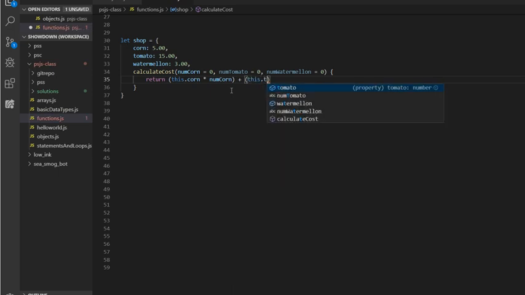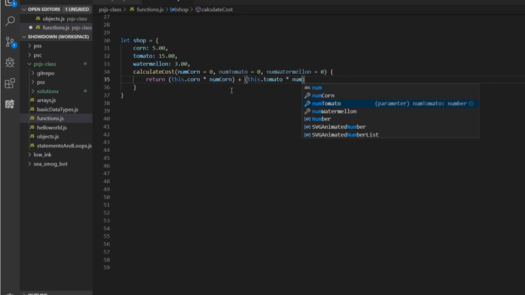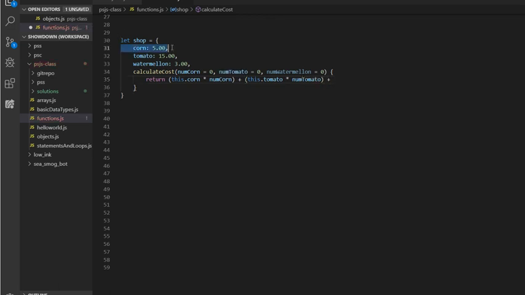So this dot corn refers to $5 technically. Why? Again, it's referring to this over here. Dot watermelon times num watermelon.